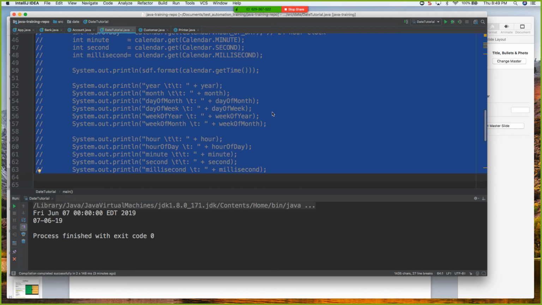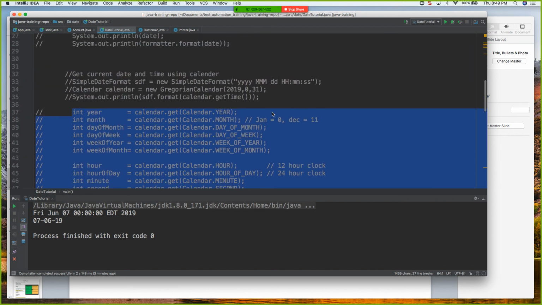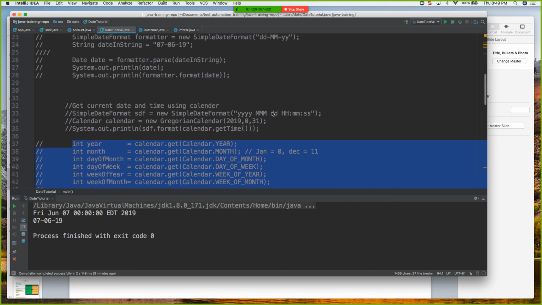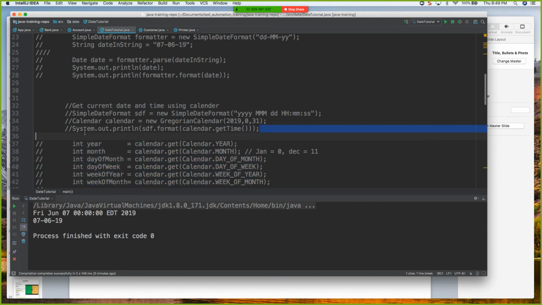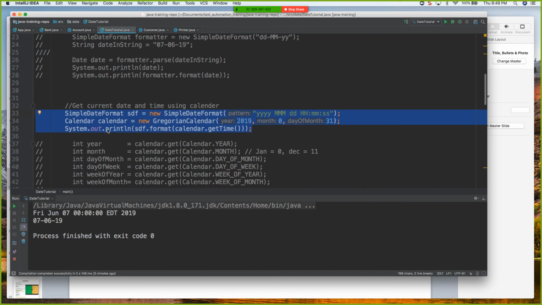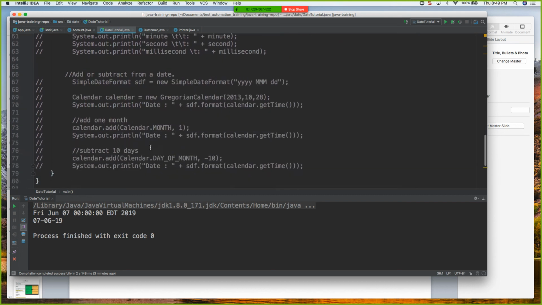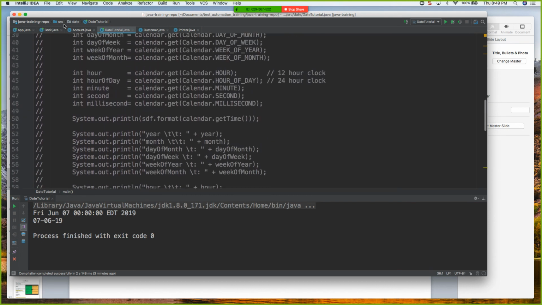Just a disclosure, dates with Java is the worst thing. So don't feel too bad. It's not something that any programmer likes to deal with. They have the worst libraries to deal with. So if you struggle, it's normal. So don't feel too bad.